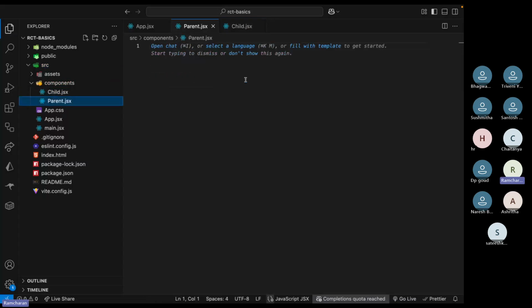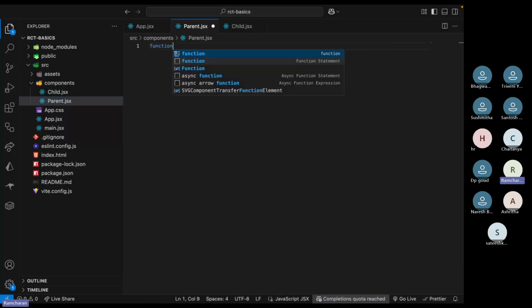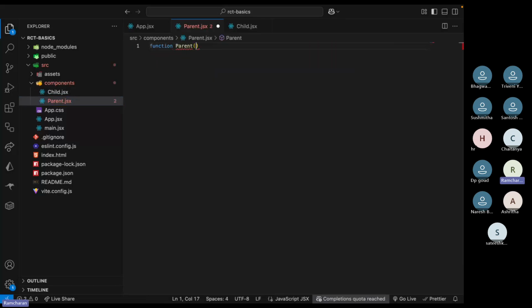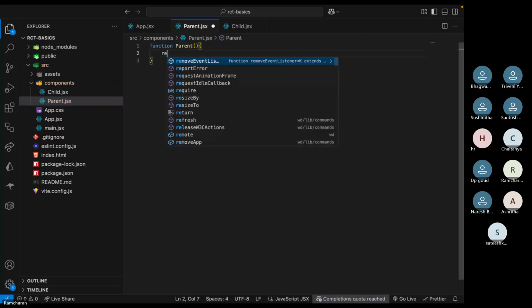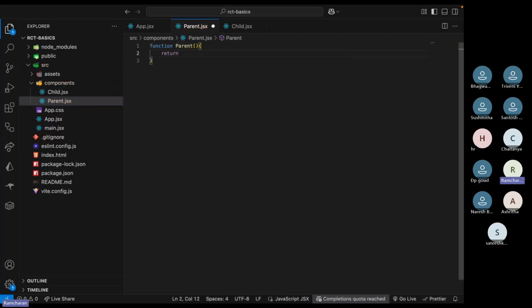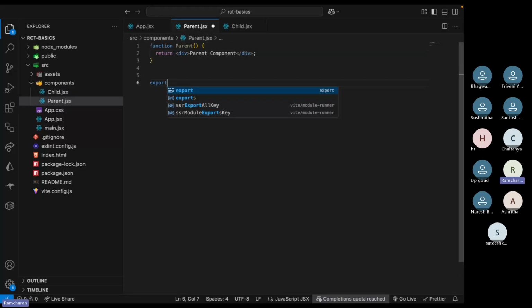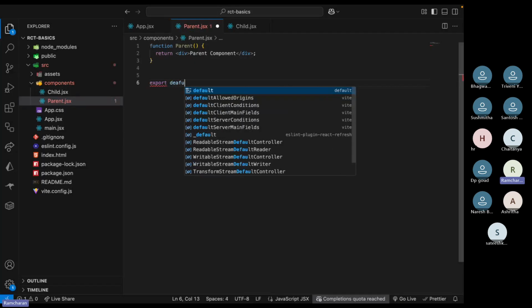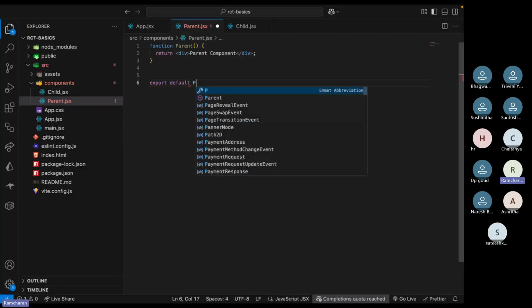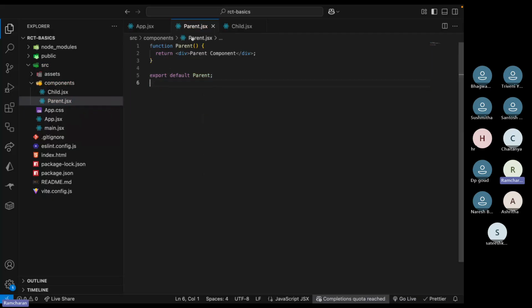So now you have to write the parent also. Parent component: return div, parent component. Okay, so you have two components, child and parent. This is not exported, so we will export default parent. So two components I have created, and we are exporting both of them, parent and child.